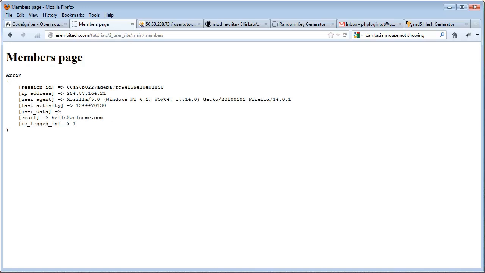Okay, and then you can see my browser and my current version. You can also see the email that I set. I set the email key in the session data to be hello@welcome.com, and my is_logged_in is equal to 1 or true.